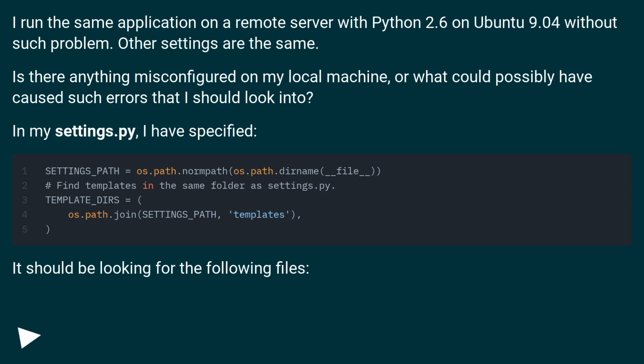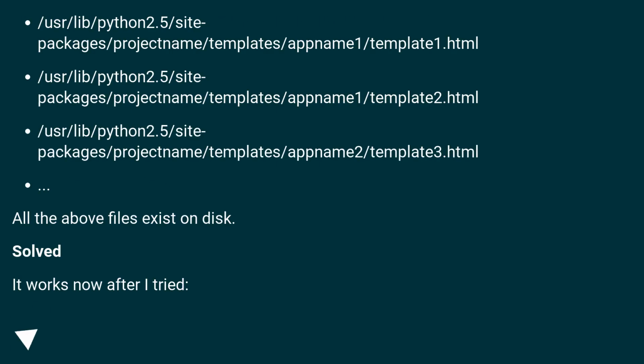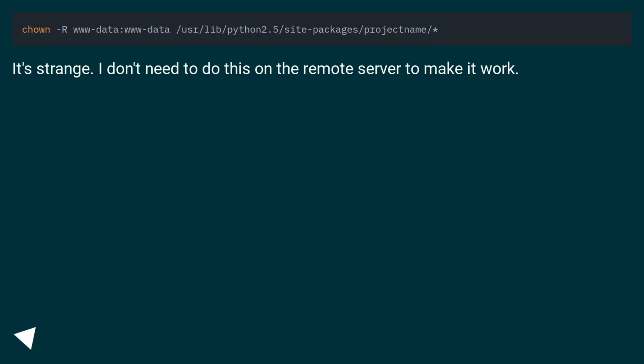into? In my settings.py, I have specified it should be looking for the following files. All the above files exist on disk. Solved. It works now after I tried this. It's strange. I don't need to do this on the remote server to make it work.